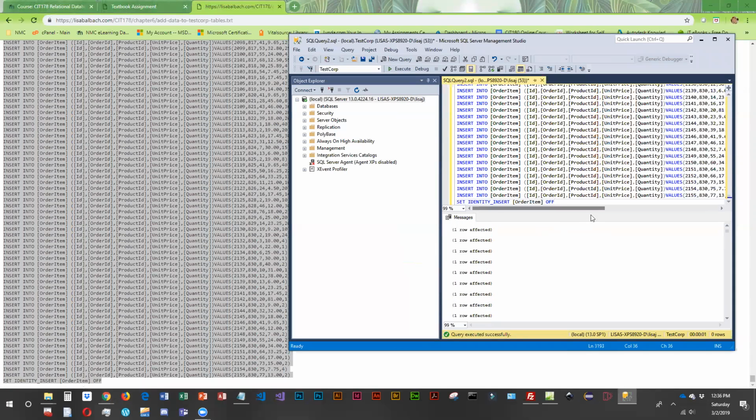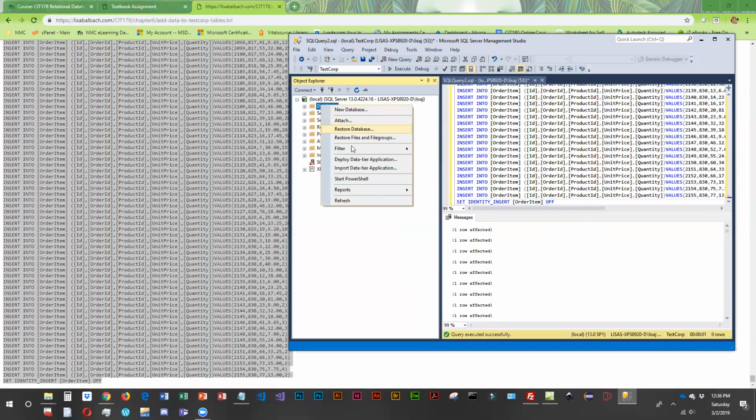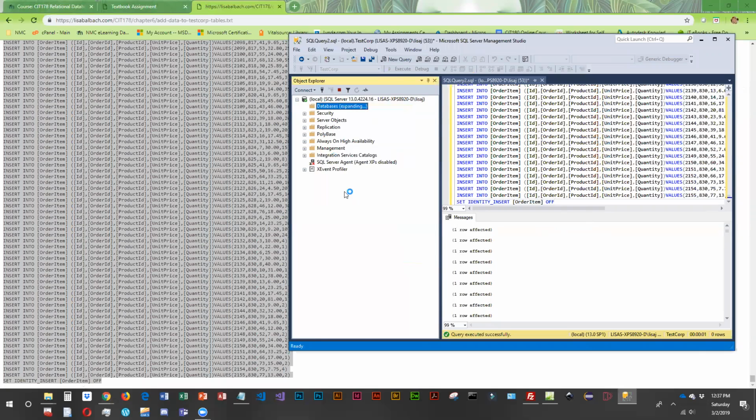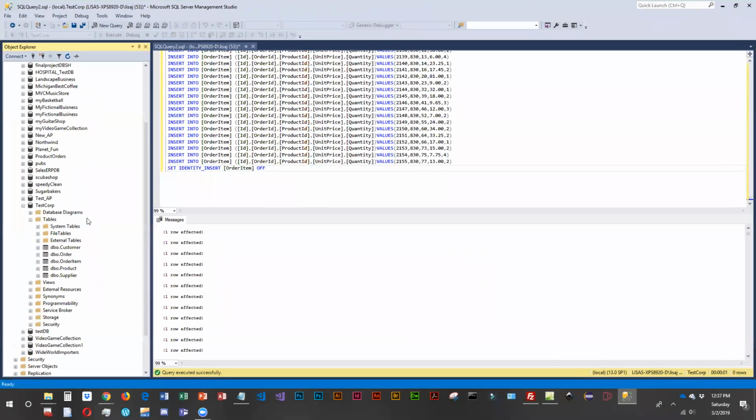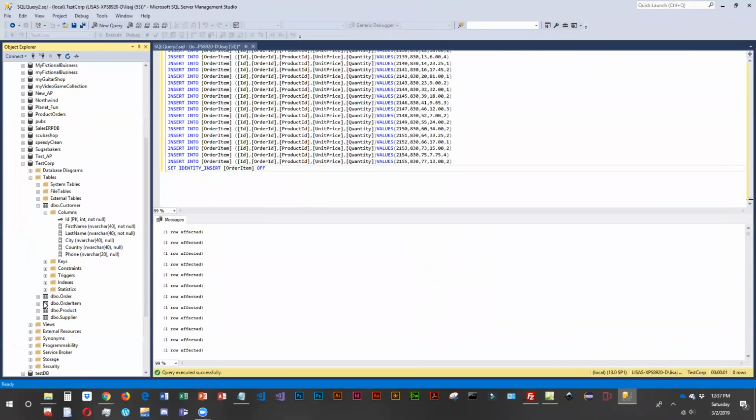So I now have a new Test Corp database. I'm going to refresh here. And I have a lot of databases because I have all of yours too. So I've got the Test Corp with its various tables, and they're all populated with data. And just so you can see, it is a good idea to kind of expand these and take a look at what you're dealing with.